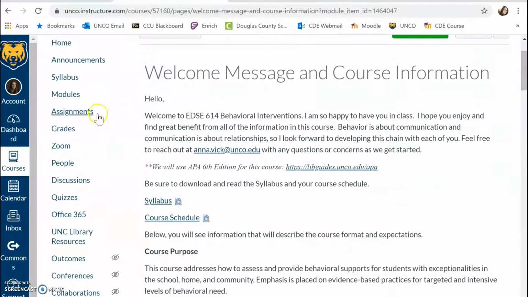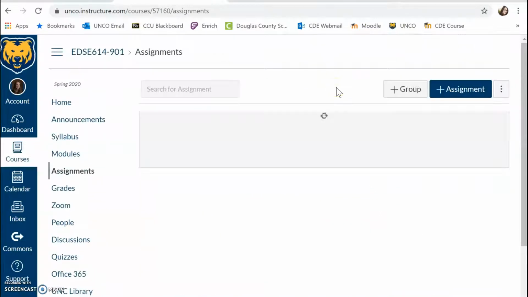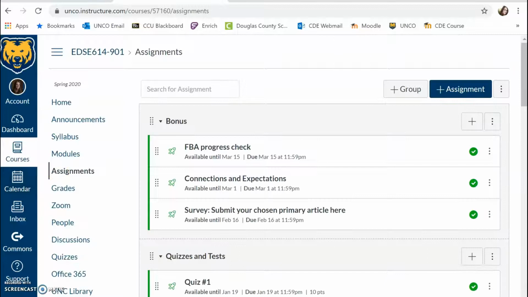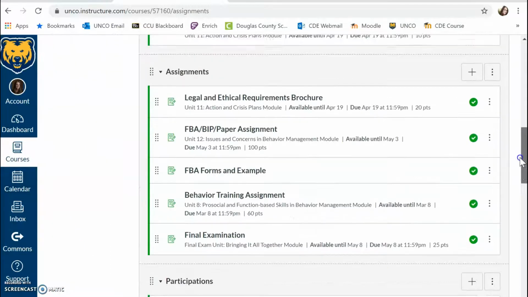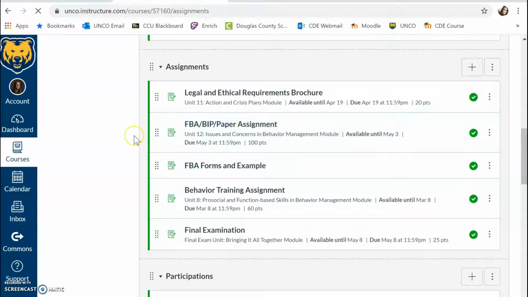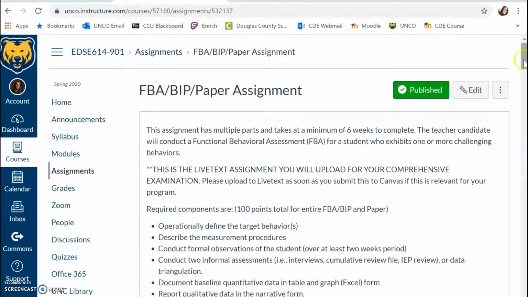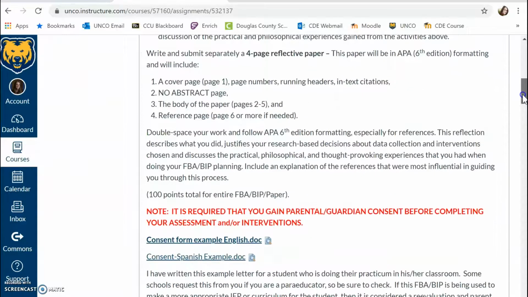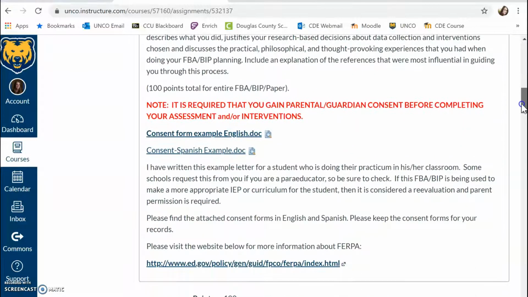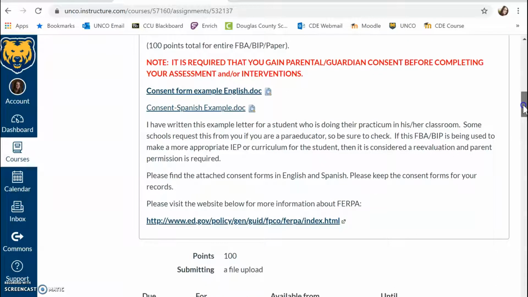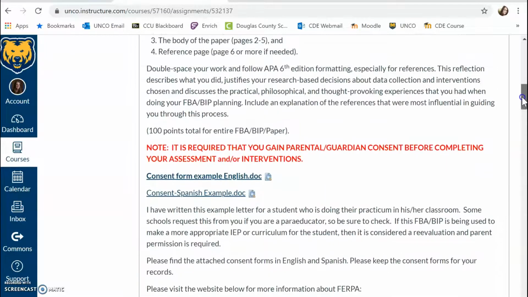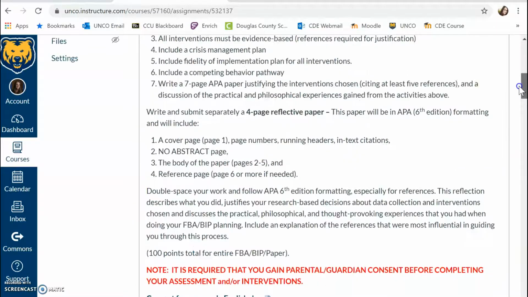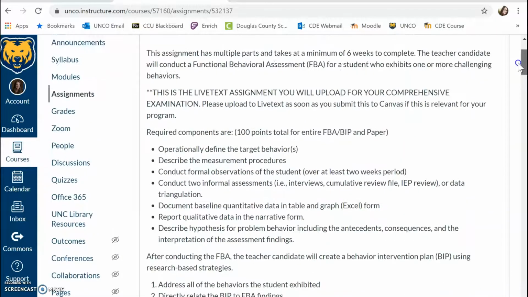So I'm going to pull that assignment up right here. Just clicked on assignments here in Canvas. Scrolling to FBA BIP paper assignment. You can see very similar information to what you'll see in the syllabus is included here. You will need a consent form before you start observing and recording data for a student. It's very important that you get that consent sooner rather than later so you're able to get going.